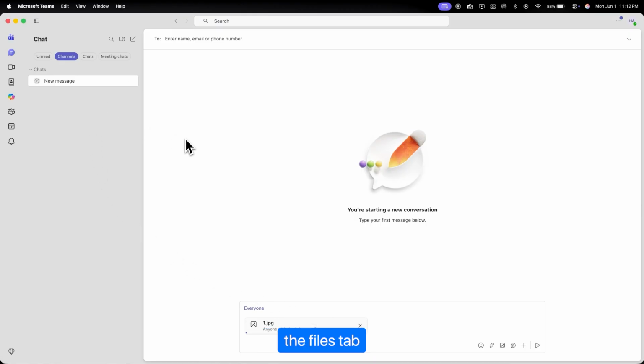You can also click the Files tab within a channel to see all documents that have been shared there. This makes it much easier to locate files without scrolling through weeks of conversations.